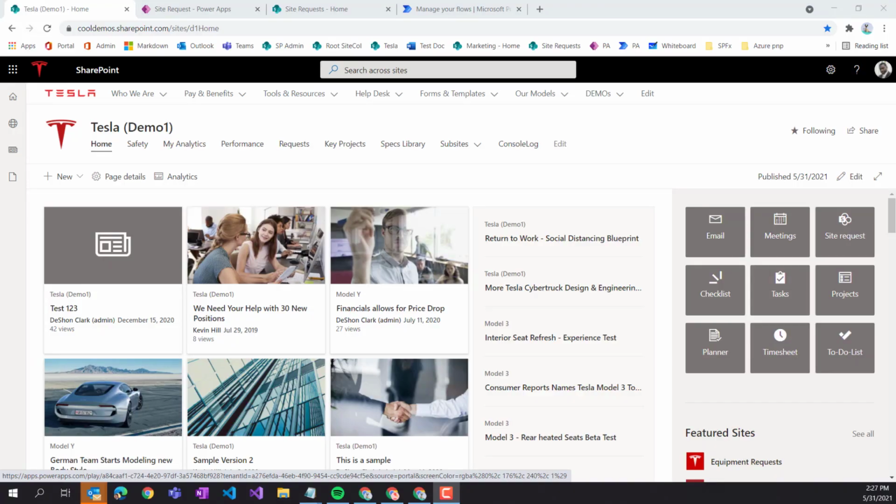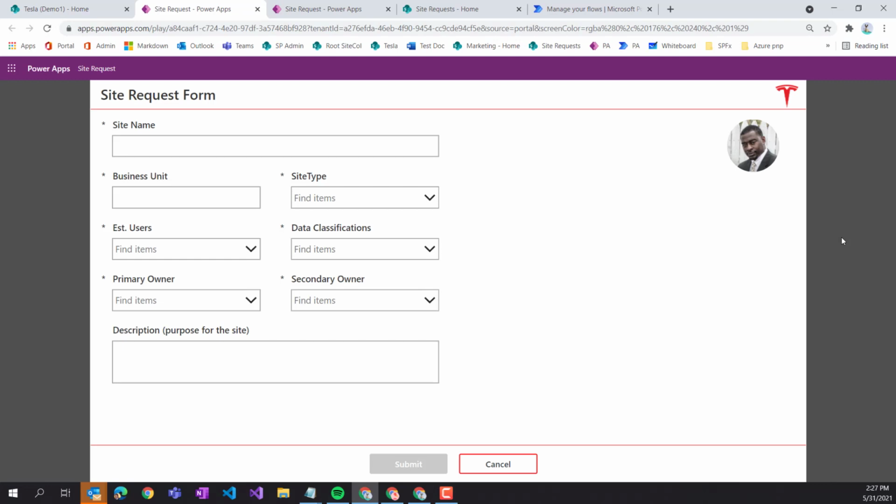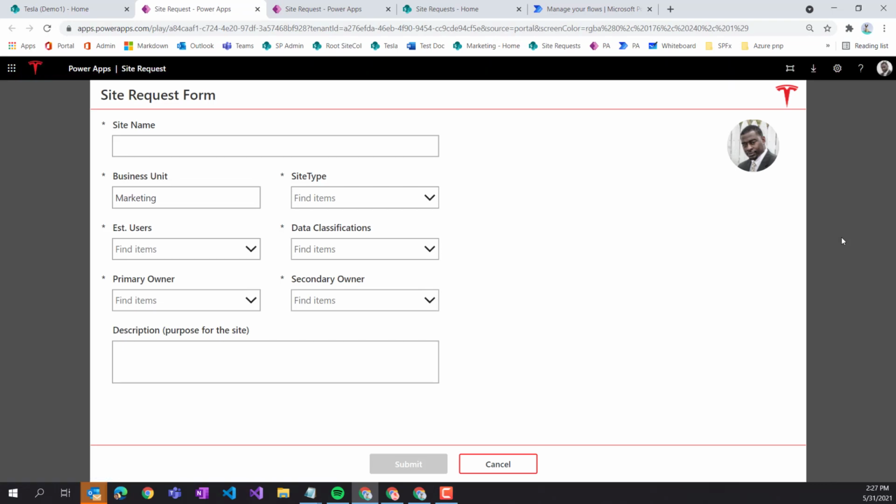Okay, so now we're going to go ahead and get started with the first step of the automated process for the site request. So here we have the home page of the intranet, and users can go to the site request over here on the quick links, and then that will launch the form that we created in the previous videos.